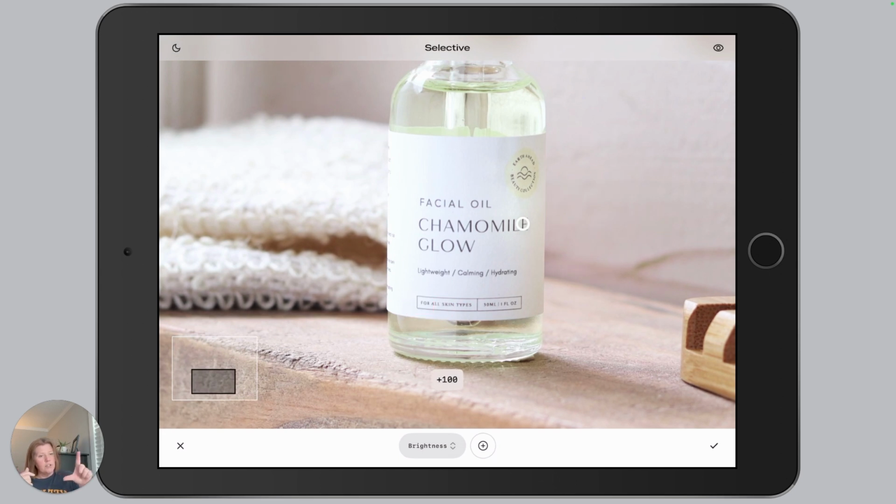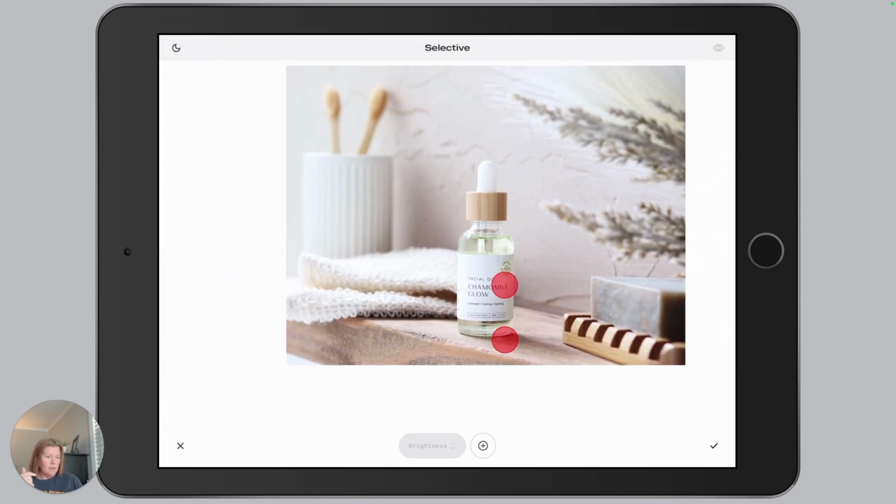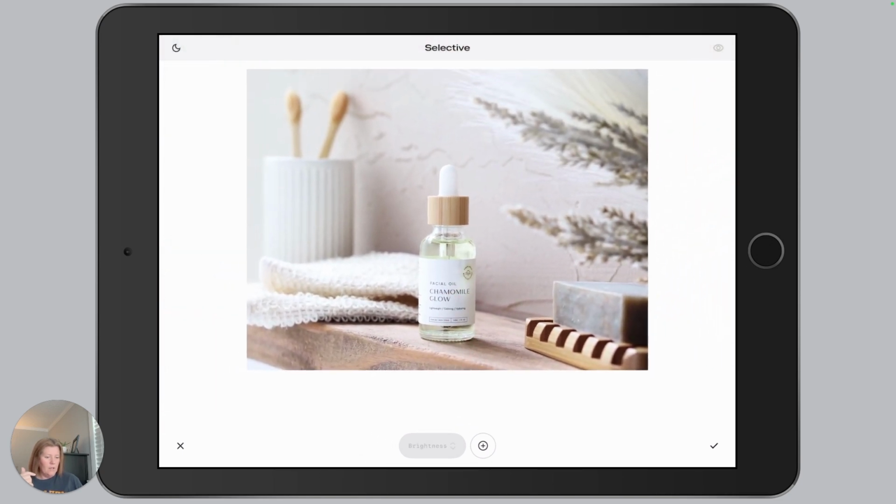Now, one little trick that you can do is you can take your fingers and you can move them together or move them apart to increase or decrease the size of the selective edit. So let me go ahead and delete that. I'm going to back out a little bit. I'm going to set a point again right there. I'm going to increase the brightness.